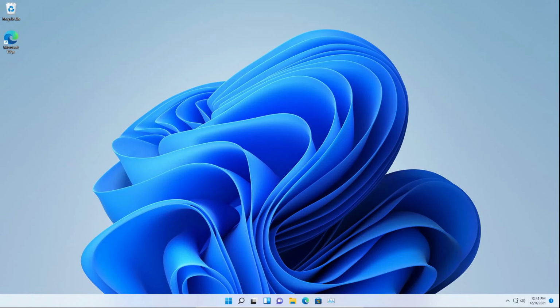In today's video, I'll be showing you how to set your taskbar icons to the left like it's always been in Windows. Let's go into the video.